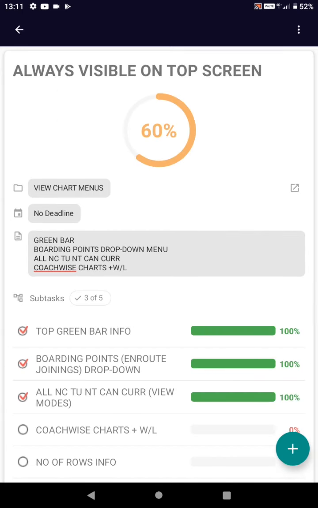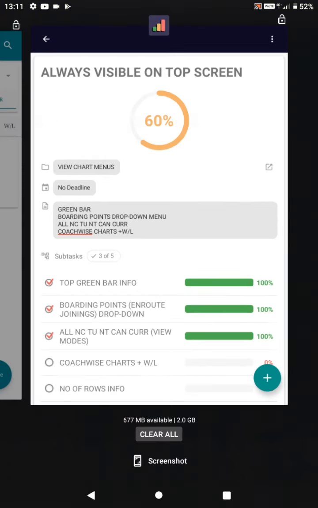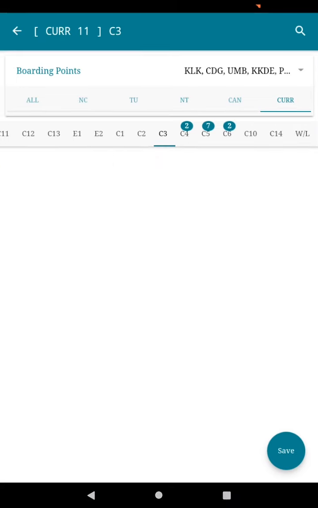Coach wise charts, very simple. We are already viewing that same. Just swipe left or right. See, what's the underline? C1, E2. In the third line, these are coach wise charts. And why are these not coming? Because we are in current chart mode.